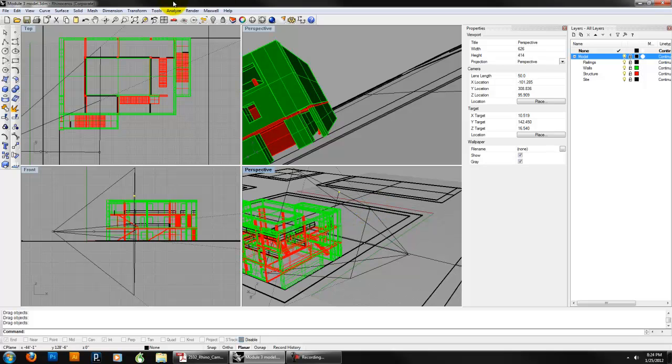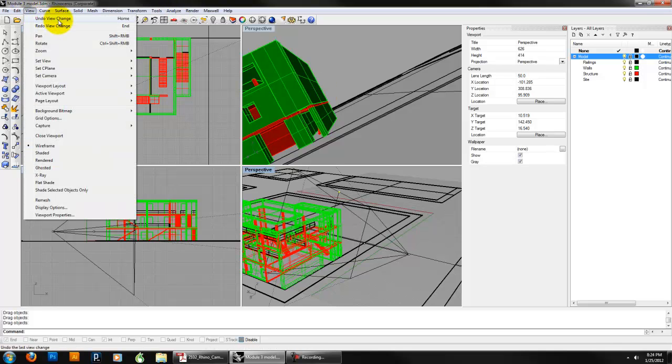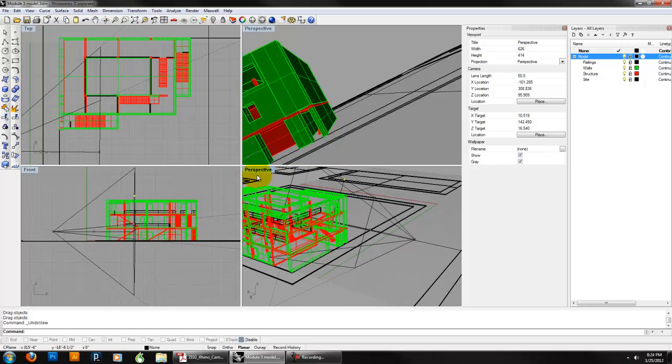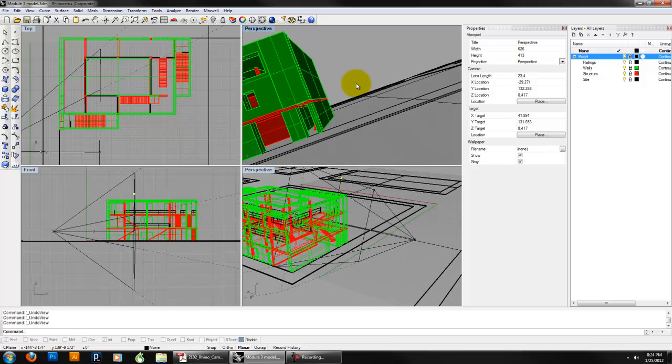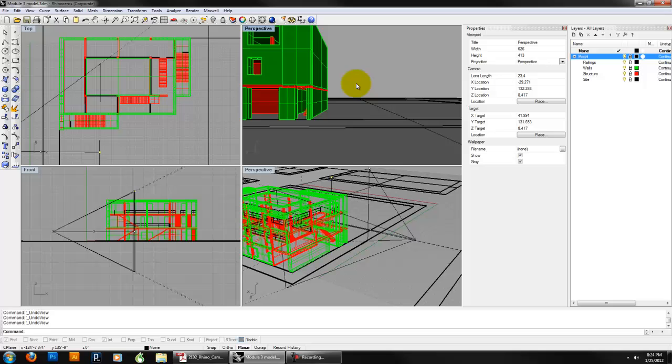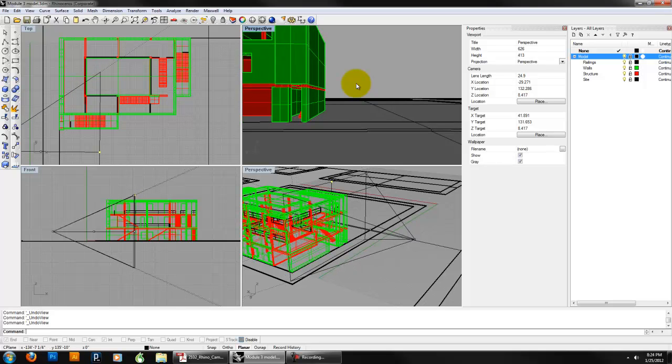If that's something that happens, what you can do is go to View, and you see Undo View Change, and it says Home. The Home key will do that. If you get into your camera and you continue to press Home, you may be able to undo it. Okay. If you've done a lot of moving and you've accidentally really shifted that point, you may not be able to undo it. Okay. So just be really careful about that point.